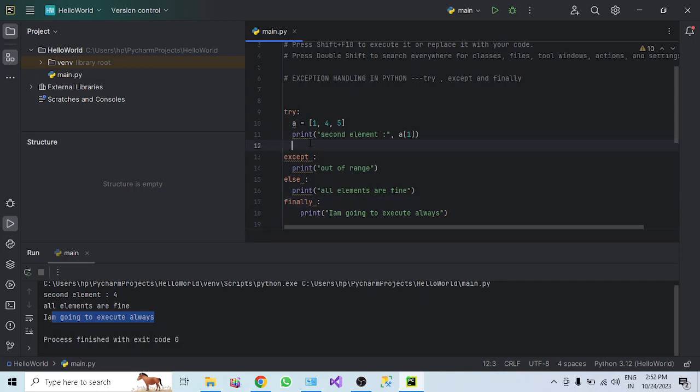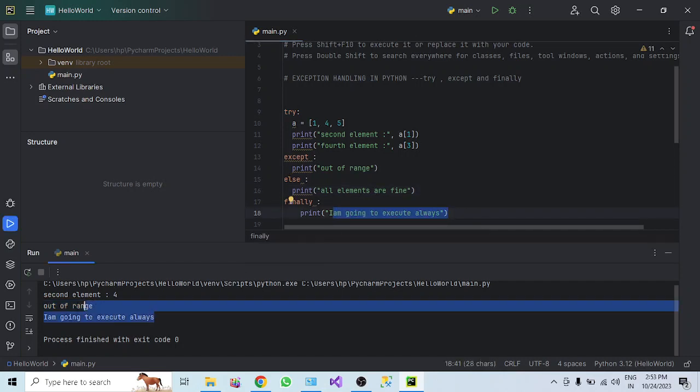Let's put the error again, the same error. The fourth element would be placed on the third index, and this time let's execute it. You see the second element, the fourth is out of range. It will go to the except block, but it will not go to the else block, and finally is always executed. See, I am going to execute always, so it always executed. So this is the way you can use try, except, else, and finally.